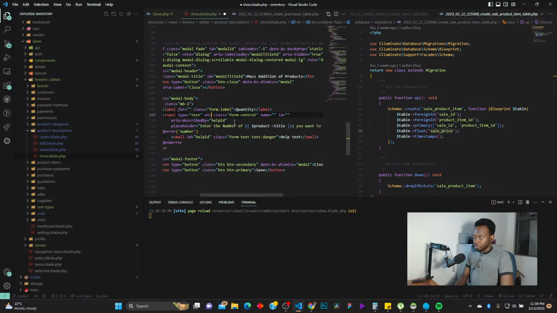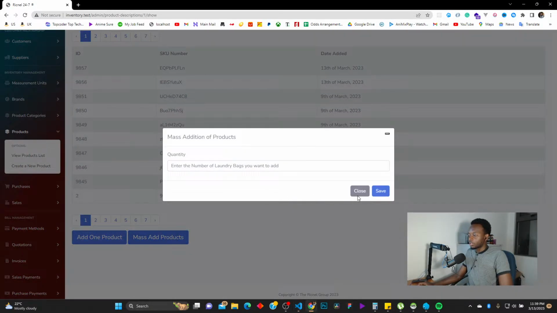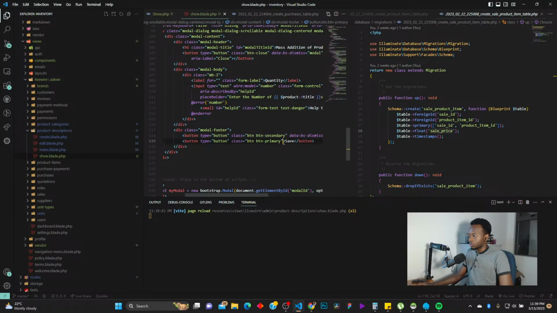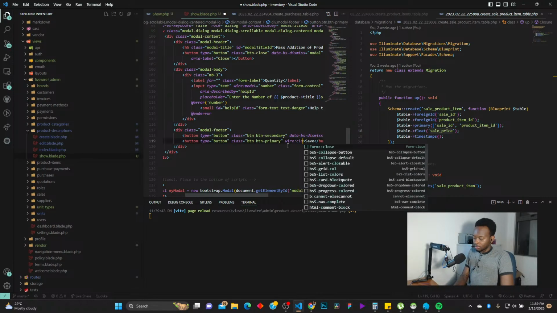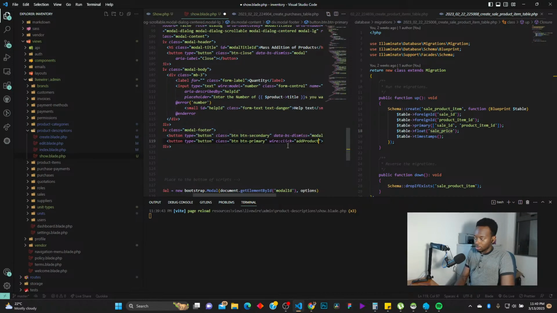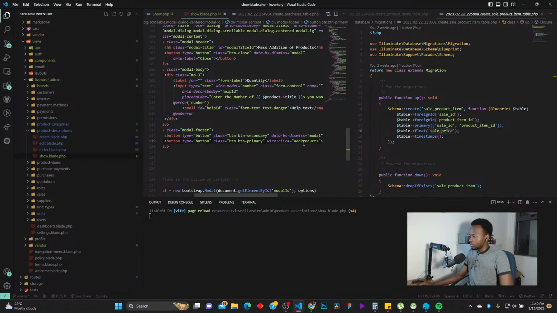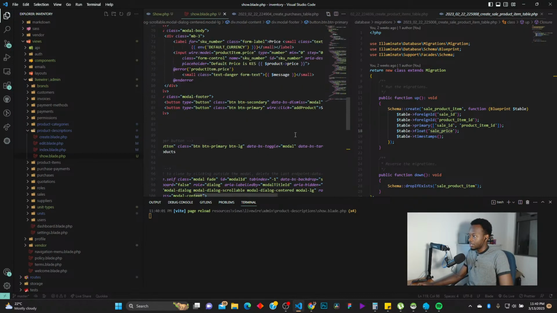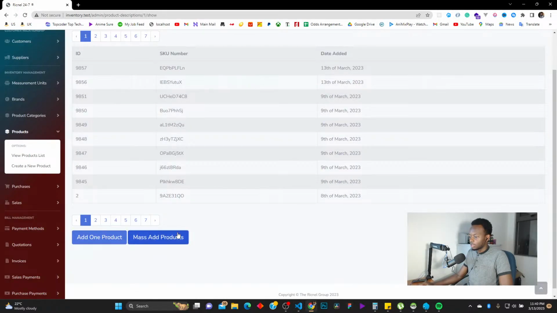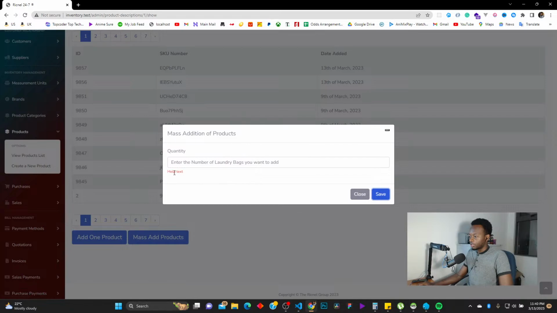Then inside the input, I'm just going to do wire model number. So mass add products. If I hit save, okay, save doesn't do anything yet. So when I do wire click, this one will be add products. Just not to mess up the spelling, the other one was add product, which is here. This one is add products. Now as I do that, I'll hit save and the help text will pop up.